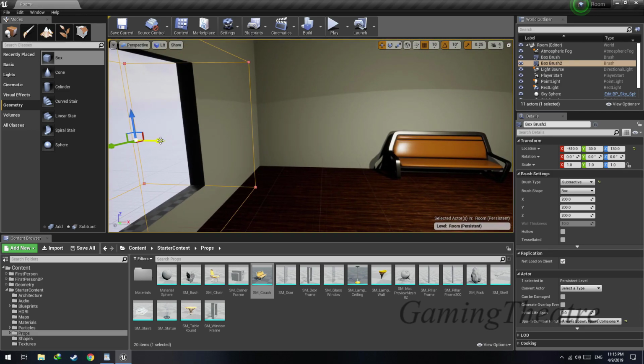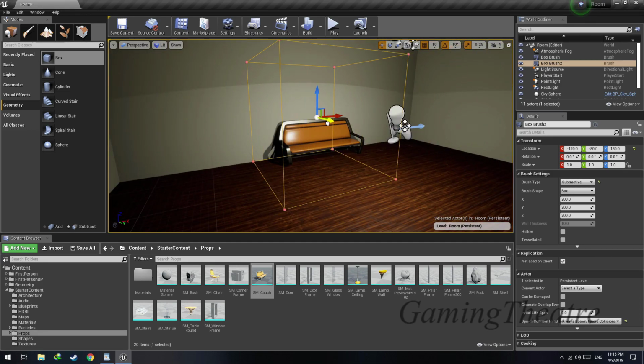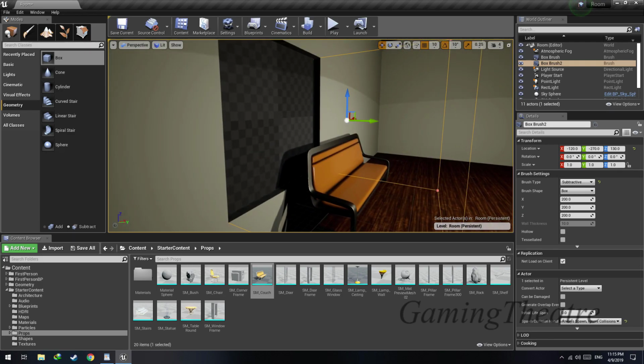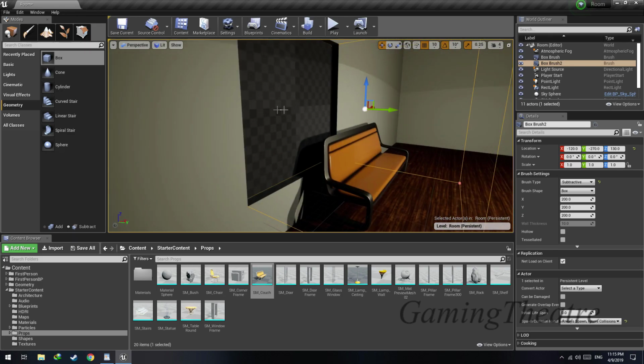Now what it will do is just subtract any BSP brushes. It will not work on static meshes such as this sofa. However, it will only work on BSP brushes. BSP brushes are the brushes that are using this geometry tab. Box, cone, cylinder, curved stairs, all of these are BSPs.